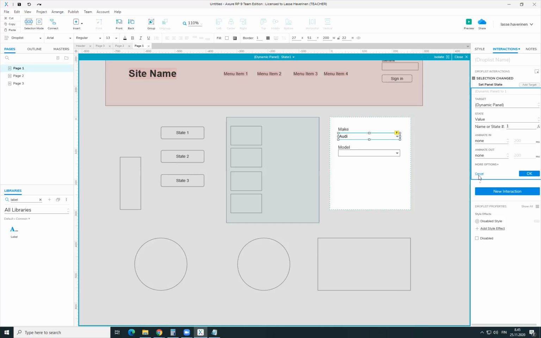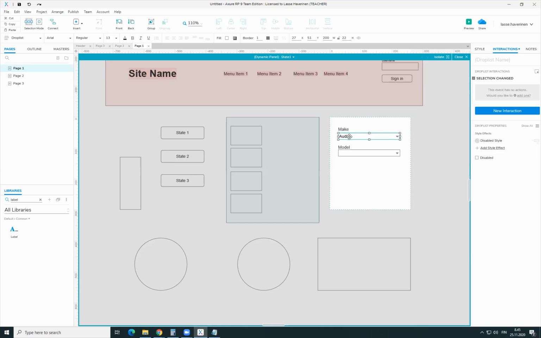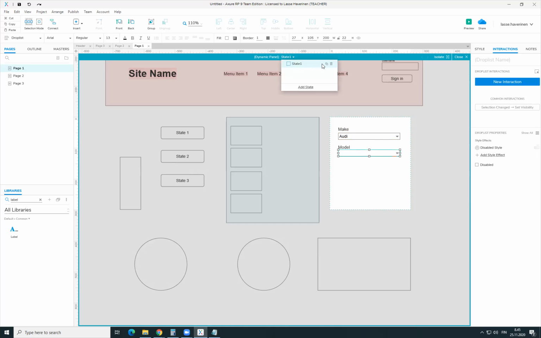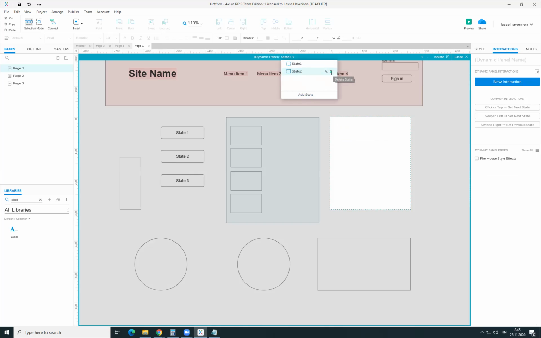But this is anyway the idea that you could read the value from this drop down, and then you would have multiples of these states. So basically, here this state would be set to value Audi, and then here this would be value BMW, and then you would have here the Nissan.